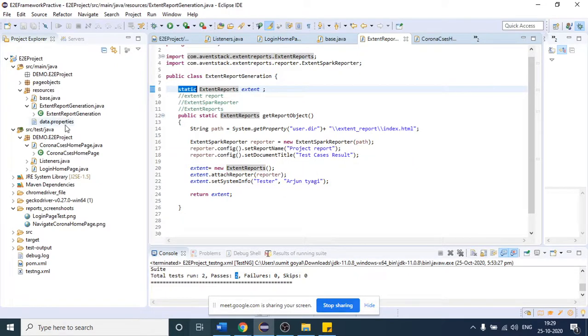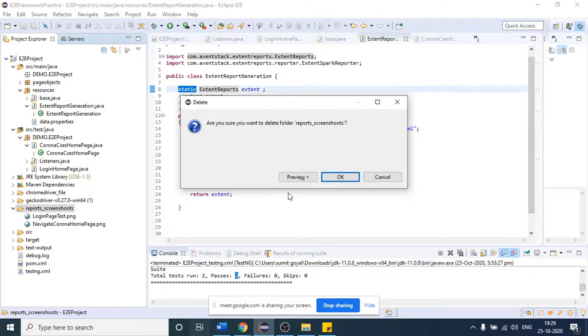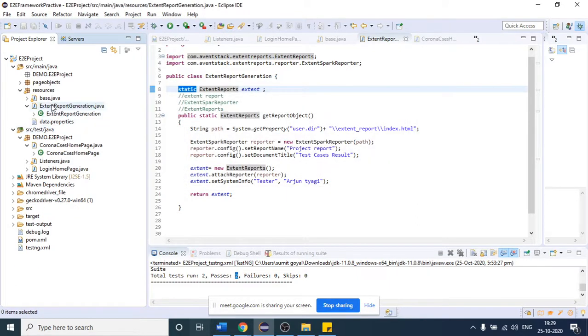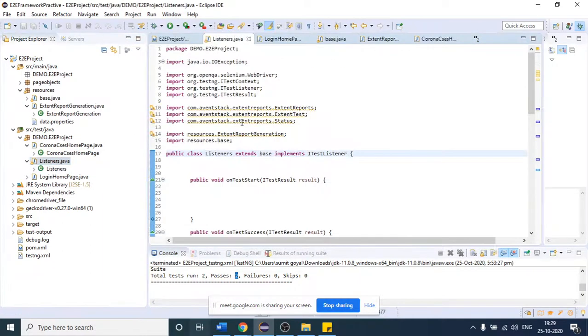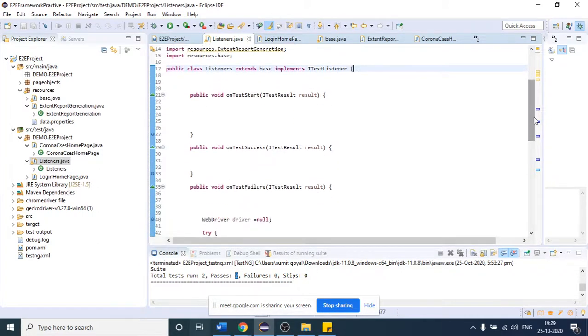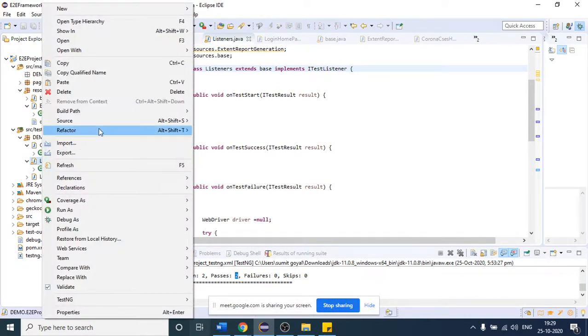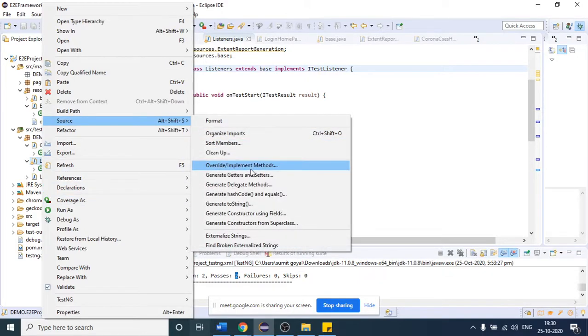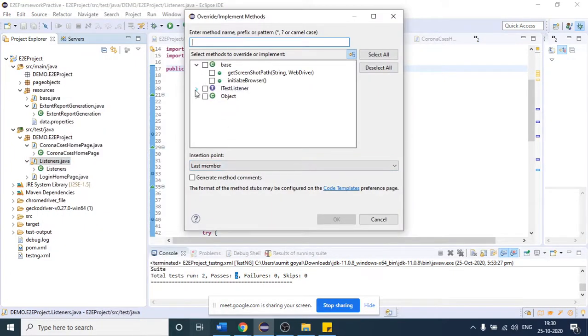If I come to the listeners part again, I am going to take the help of the listener. Right now these two screenshots are also not going to be present, so let me delete this. So this is the listener. I have already shown you in yesterday's lecture, if you want to get the required methods which that interface ITestListener provides, you can use Override/Implement. If you expand this, it gives you these many methods, right? So I have already done that.